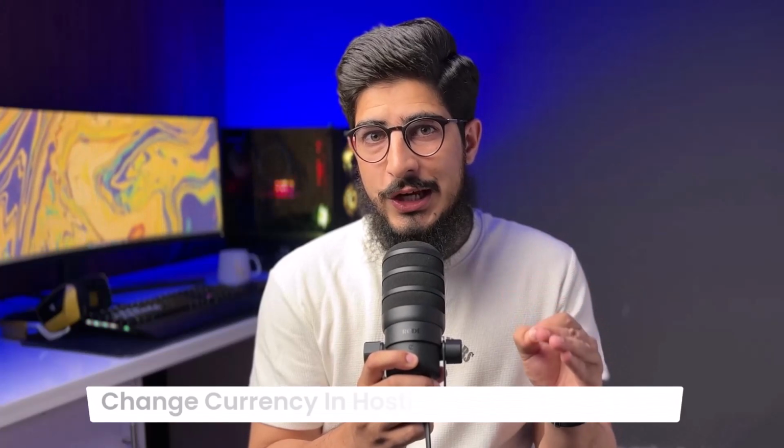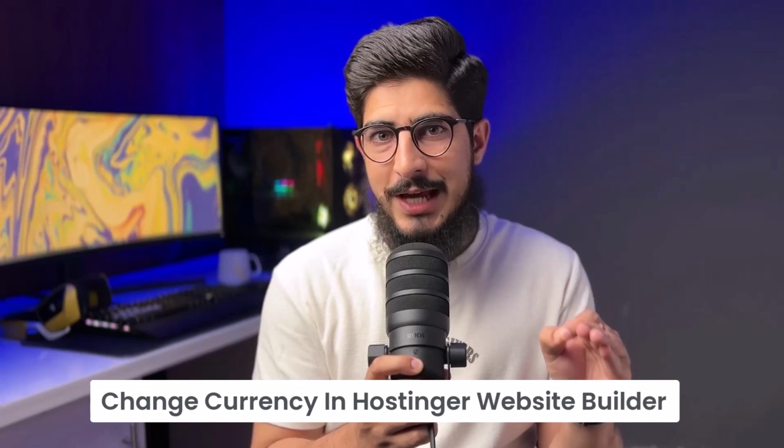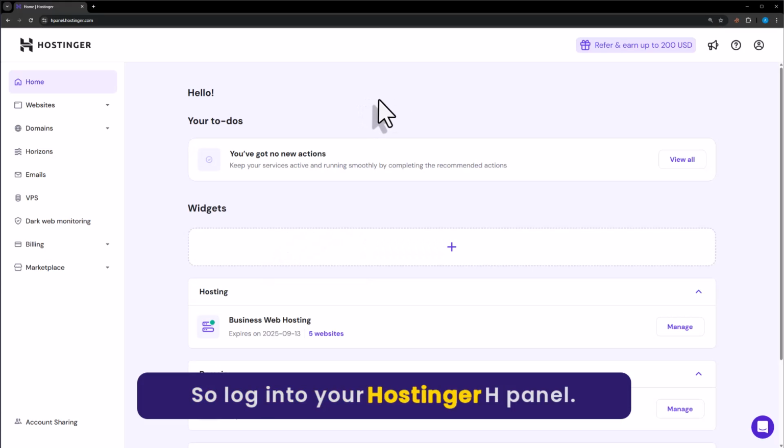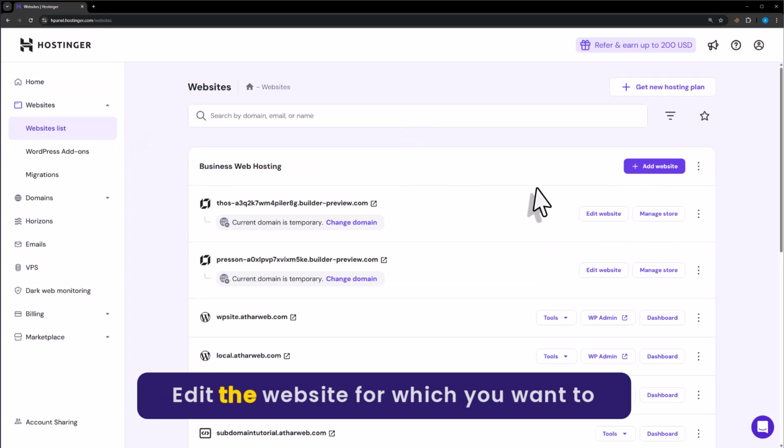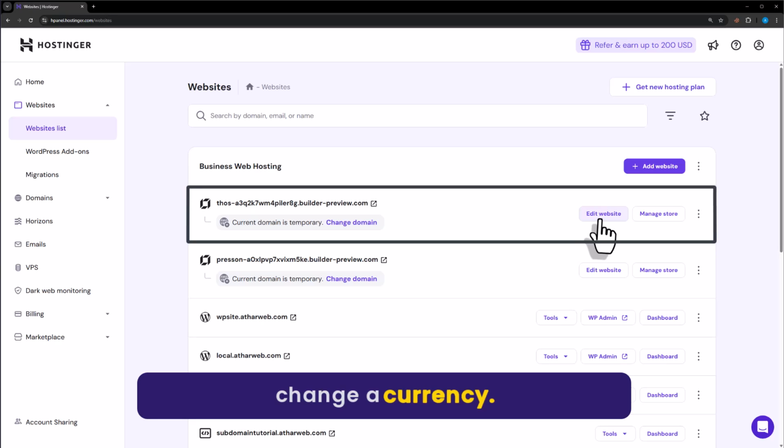Let's see how to change currency in Hostinger website builder. So log into your Hostinger hPanel. Now from the left menu click on websites. Edit the website for which you want to change the currency.